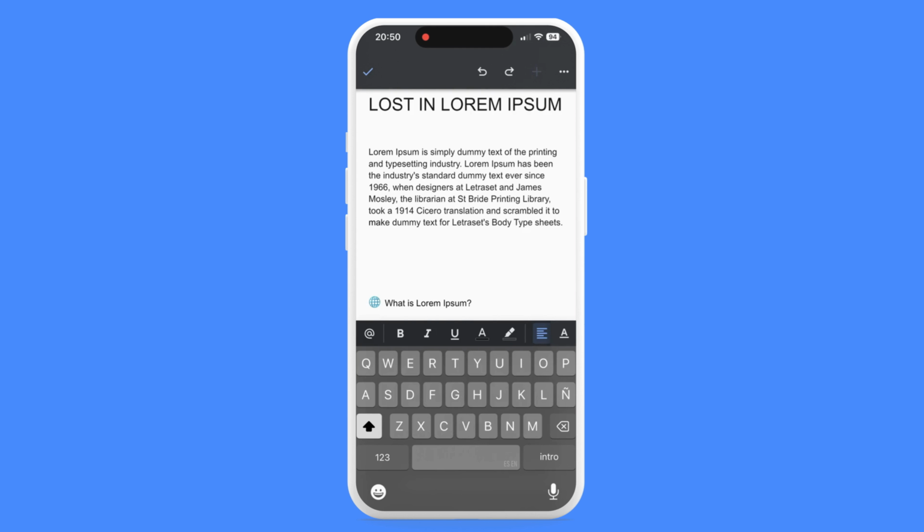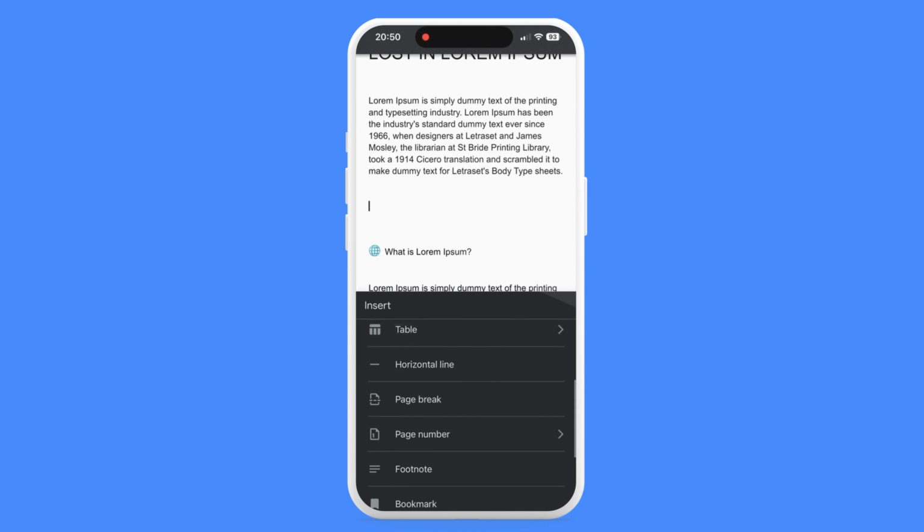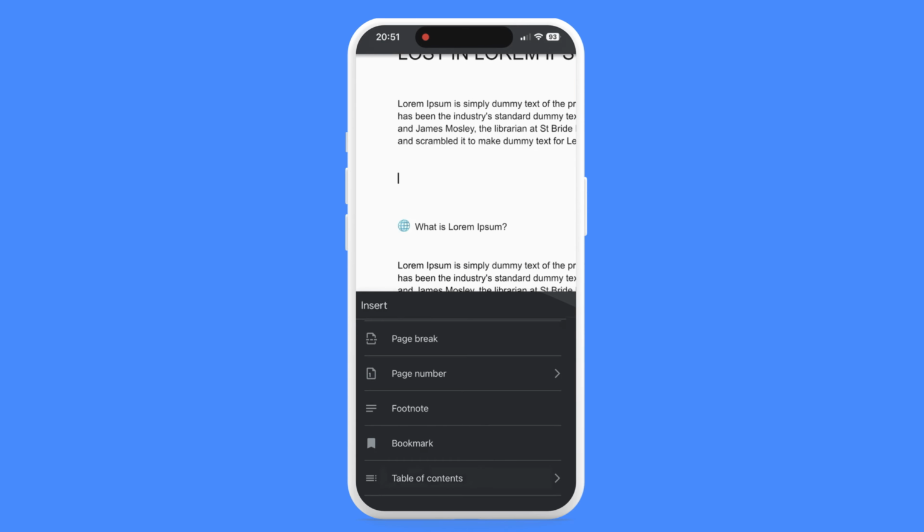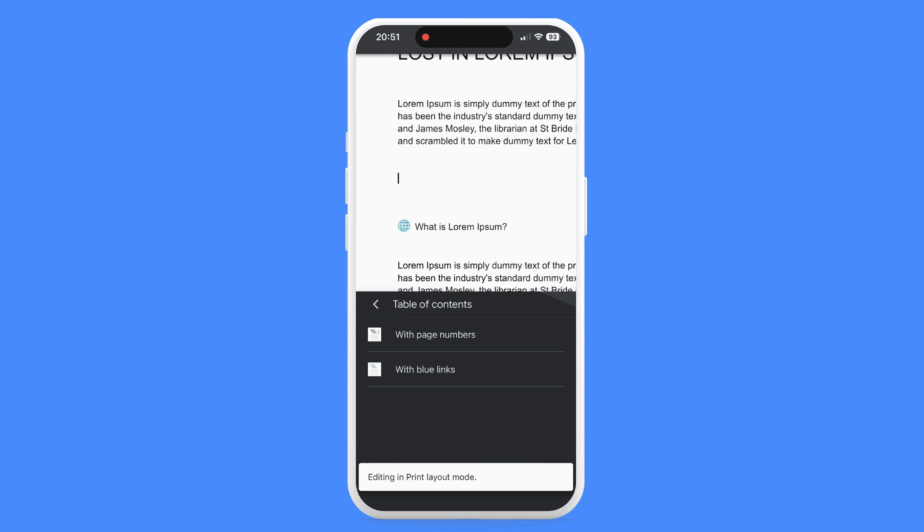Tap on this plus sign, the one in the top menu, and you'll see a menu with several options. The one we need is at the bottom, the one that says Table of Contents. When you select it, it shows you two different styles for the table you want to use.